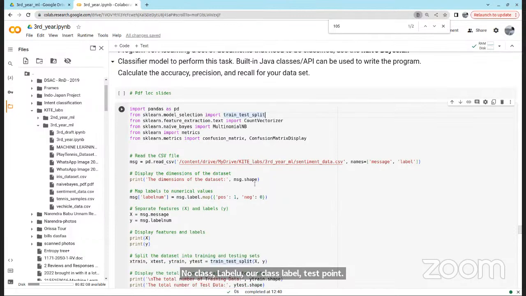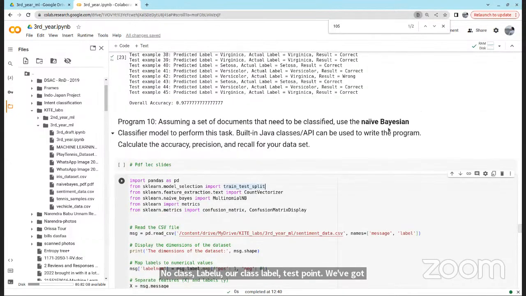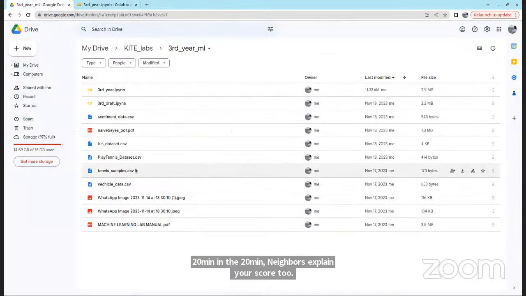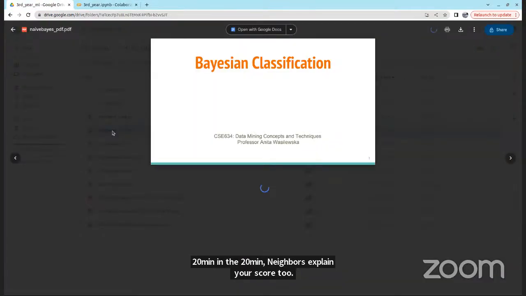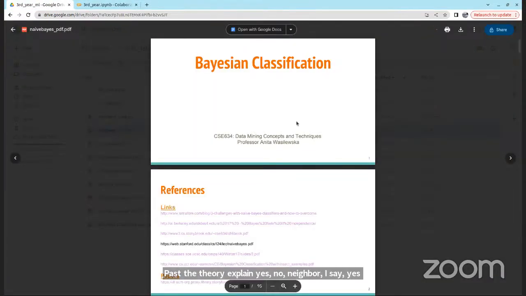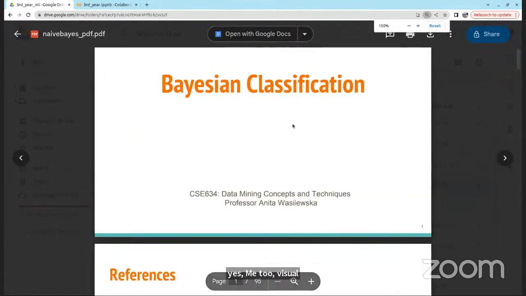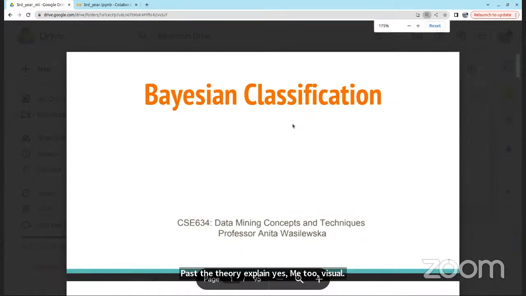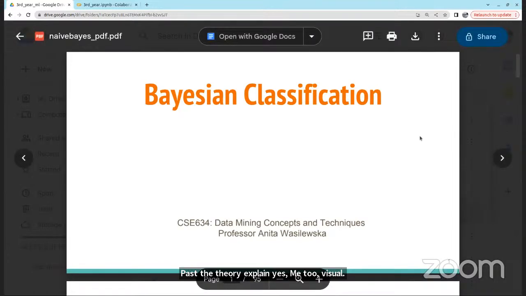20 minutesలో ఈజీగా మనం ఈ నేవ్ బయాస్ ఎక్స్ప్లెయిన్ చేసుకోవచ్చు. ఫస్ట్ థియరీ ఎక్స్ప్లెయిన్ చేస్తాను, నేవ్ బయాస్ ఏంటి అనేది. మీకు విజువలే కదా ఇది. ఓకే, ఫస్ట్ అసలు నేవ్ బయాస్ ఎలా యూజ్ చేస్తారనే చూద్దాం.